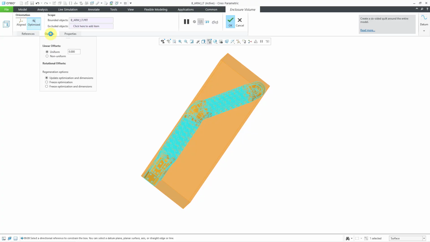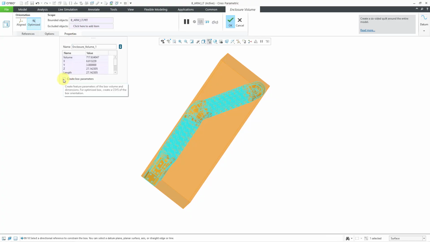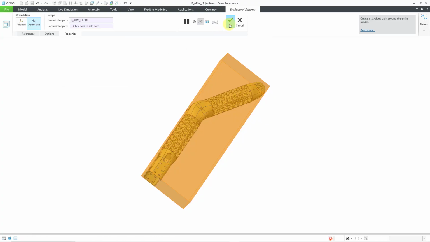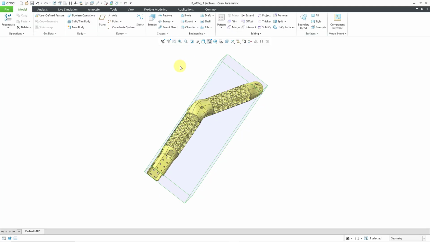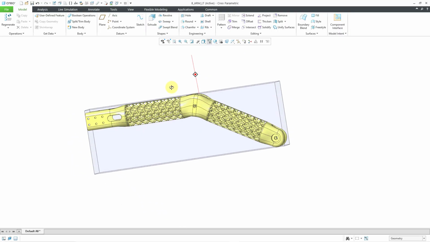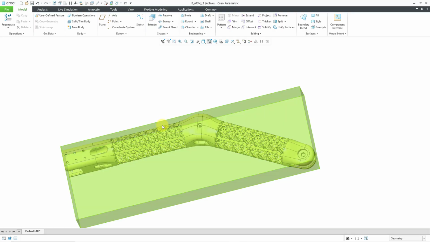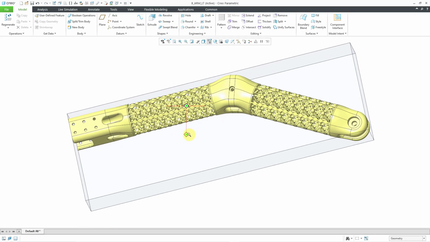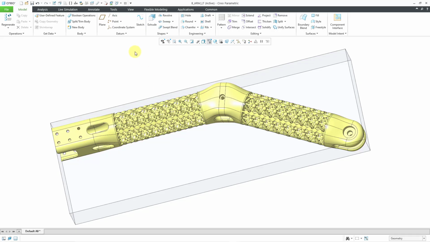And once again, we can go to the options tab and change the offsets if we want to. And we have our different properties inside of here, and we can create these as parameters within the feature as well. So this is good. Let me hit the check mark in order to complete that feature. And again, I can't stress this enough. If you have a nice weirdly shaped part, this is a good command to play around with and see how it works for creating your different boxes for packaging or your enclosure volumes.